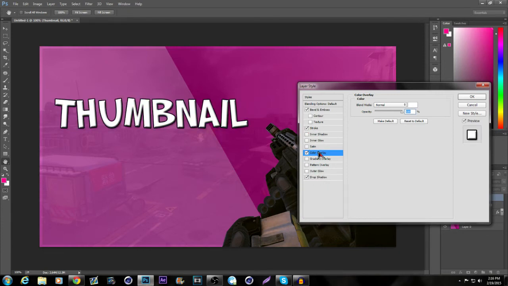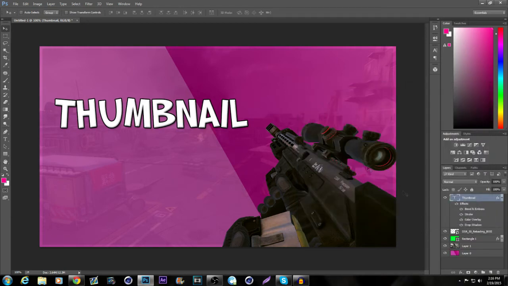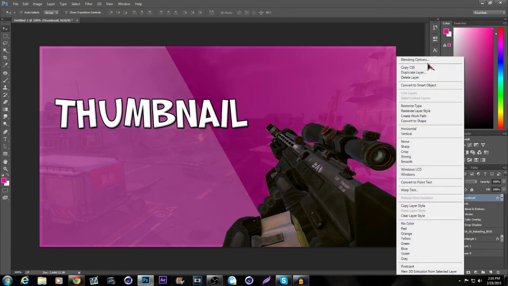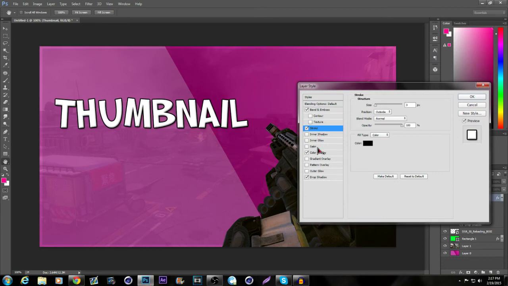Color overlay is always optional for me, but I usually do it just to change the color. Bevel and emboss, you're going to keep everything the same, except the depth, you're probably going to change to about 35. Oh, whoops, don't press enter on that. And then after you get your bevel and emboss about 35, stroke stays the same, unless you want your outline a little bit thicker on that, which I don't.